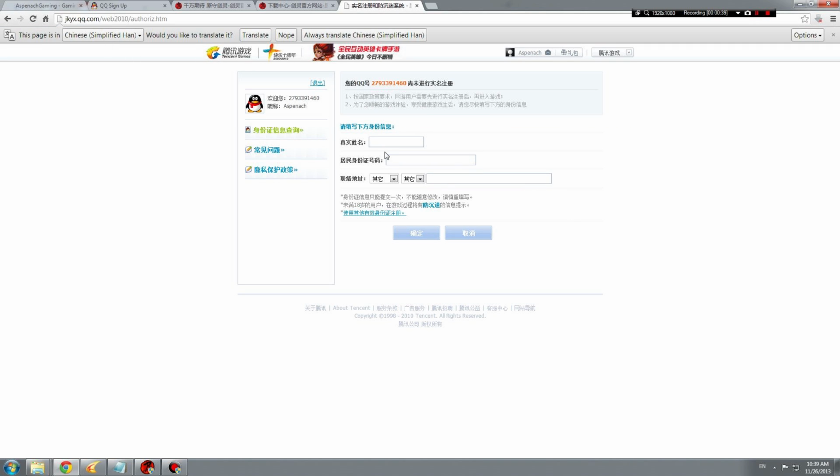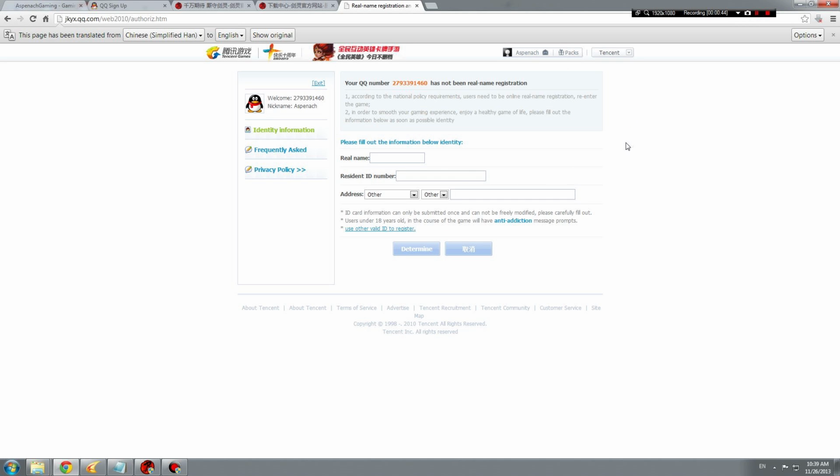Next, you need to verify your account in order for you to play Blade & Soul. So pop by here to verify your account. You can use Google Translate to translate the whole page into English, so it's for convenience of filling up the fields.